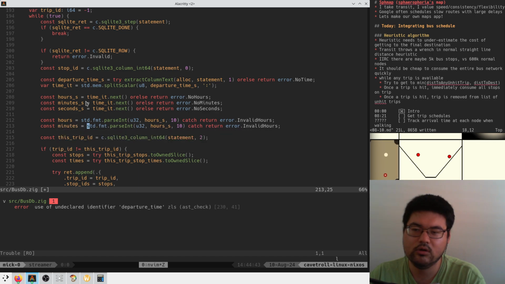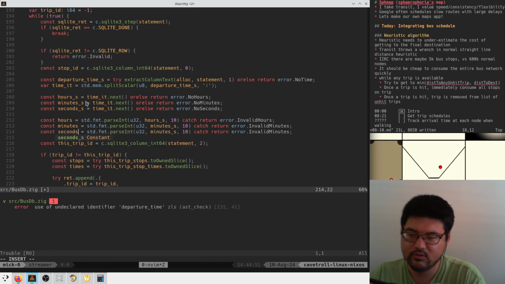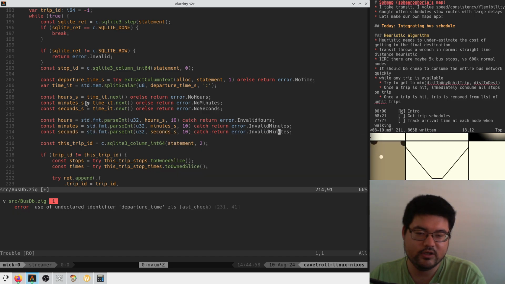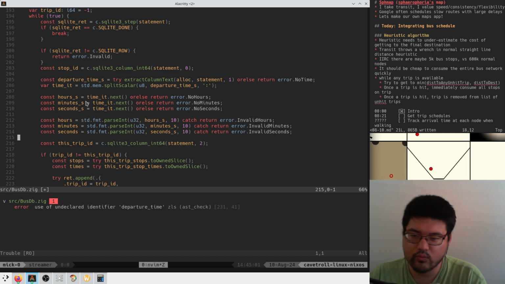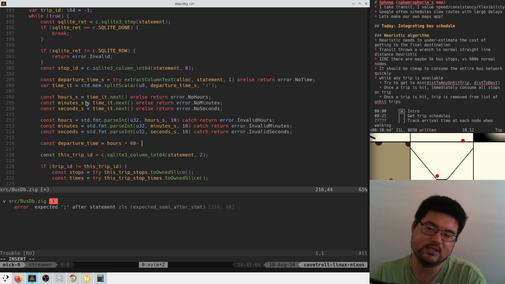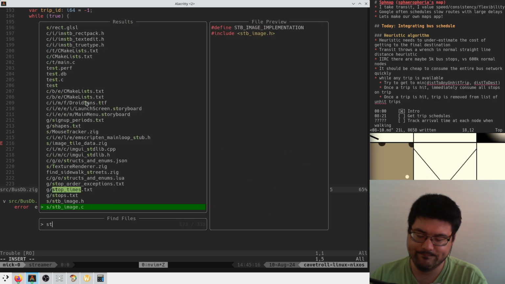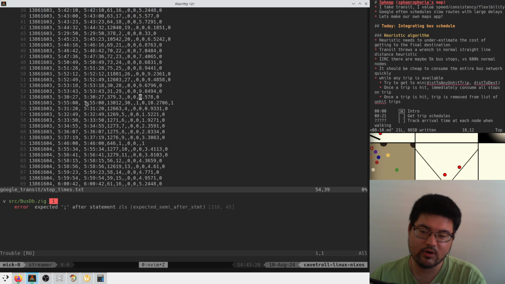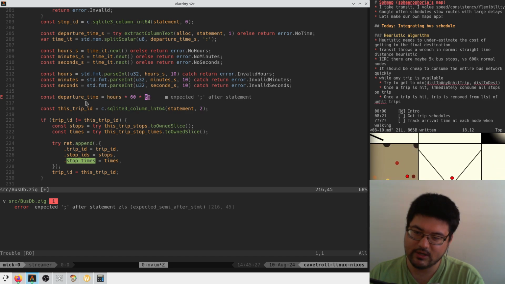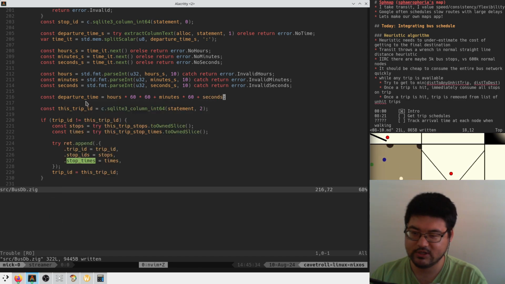Minutes takes minutes s, invalid minutes, and same for seconds. Invalid seconds. All right, and then we can say what? The const departure time is equal to hours times 60 times 60 is the right number of hours. I'm assuming this is 24-hour, but I actually didn't check that. Stop times. Yep, 24-hour clock, sick. So hours times 60 times 60 seconds per minute, plus minutes times 60 plus seconds. Sure, that doesn't seem crazy.